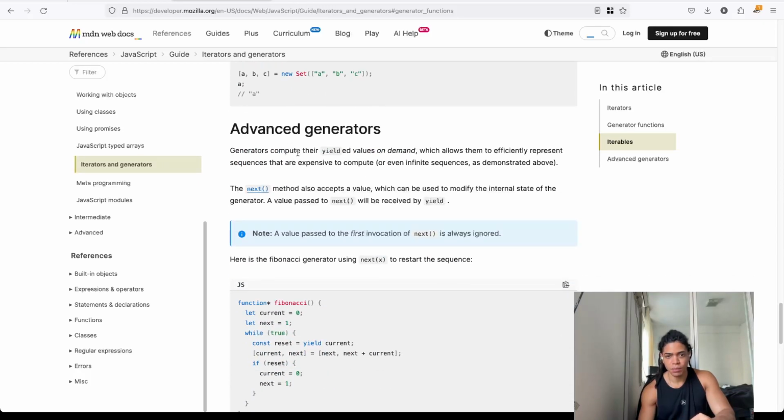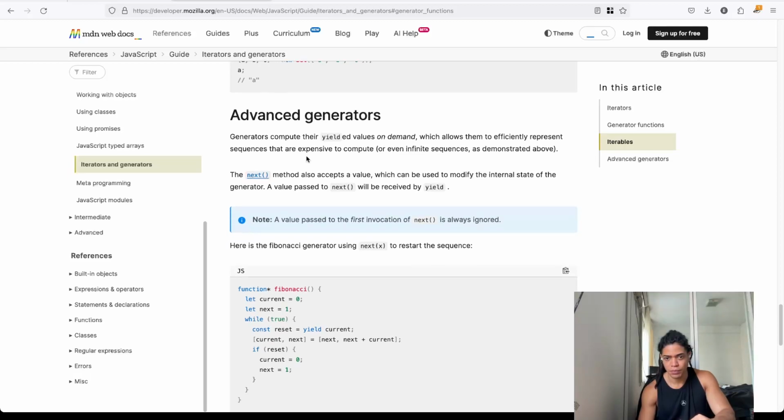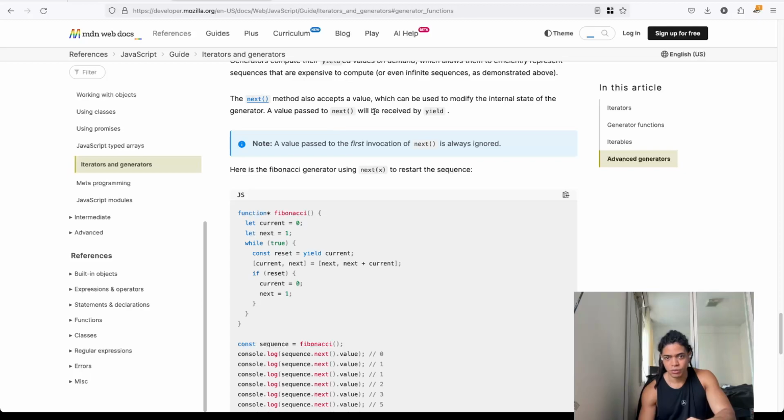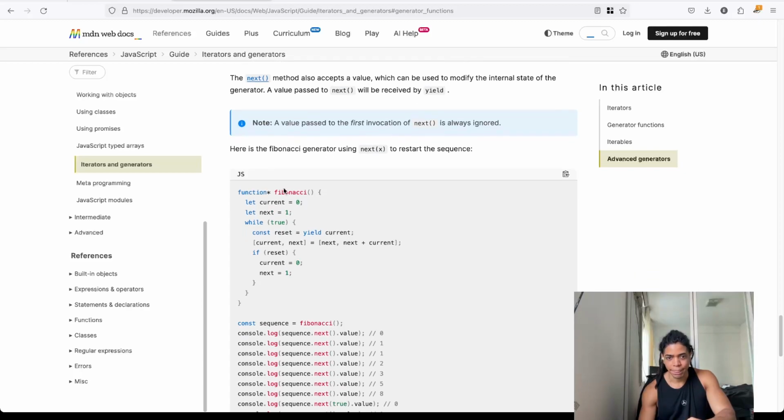Advanced generators. Generators compute their yield values on demand, which allows them to efficiently represent sequences that are expensive to compute, or even infinite sequences. The next method also accepts a value which can be used to modify the internal state of the generator. A value passed to next will be received by yield.